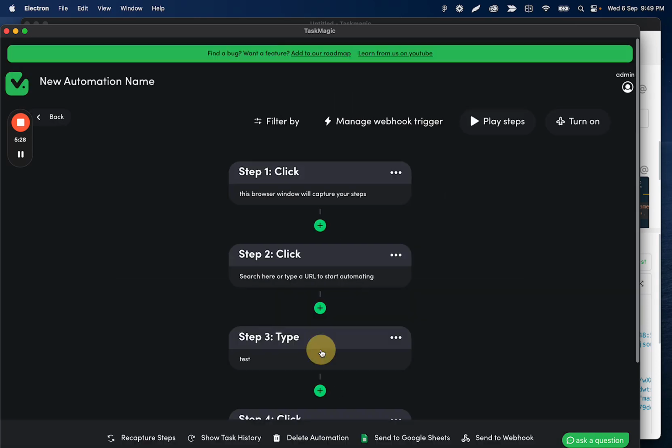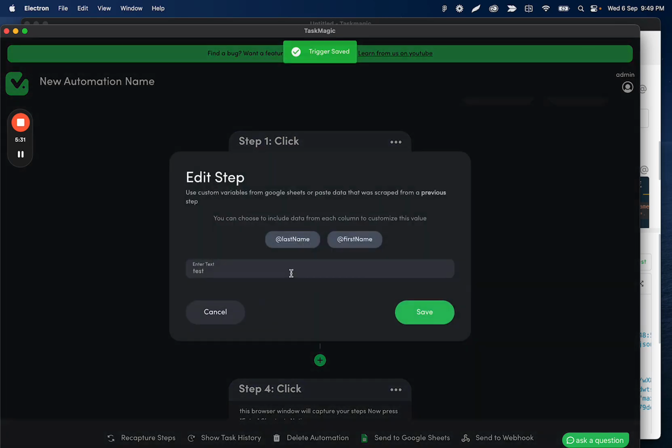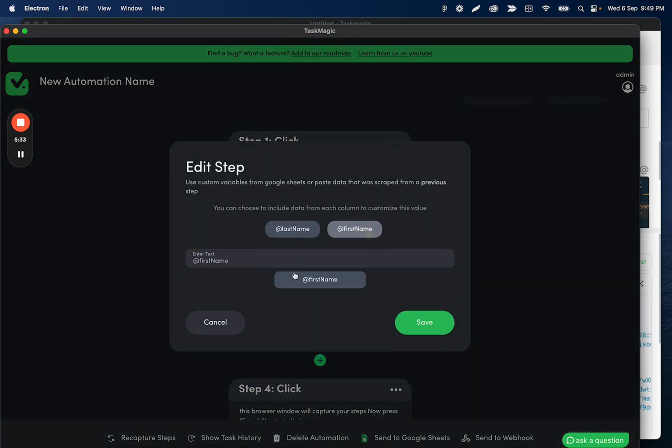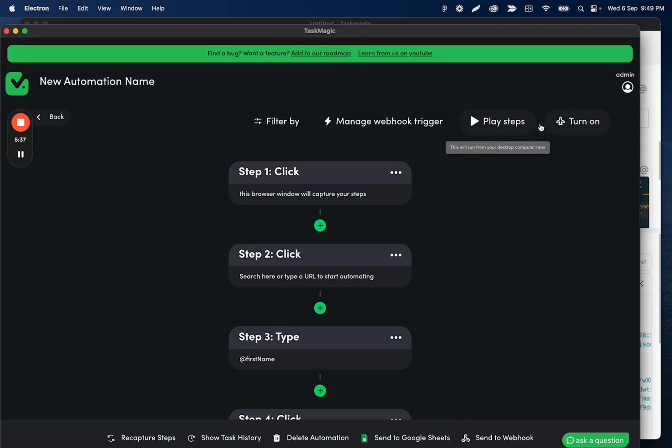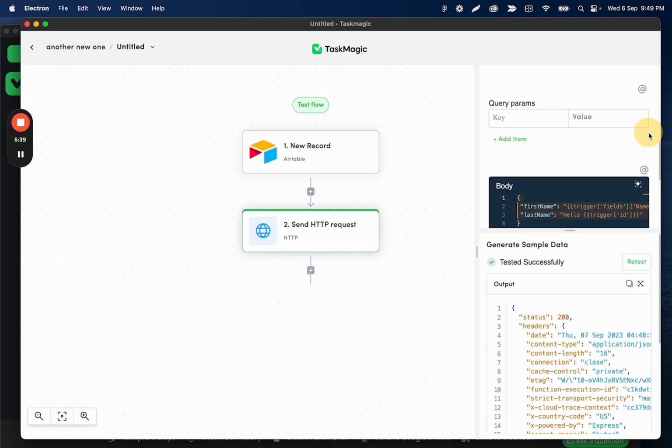So I'll go ahead and click save trigger. And now if I go to a typing step, you're going to see that I have those variables available to me. And if I was to click play steps, or if this was to run automatically, it's going to run with whatever data came in during this process. So that is how you send data to TaskMagic.